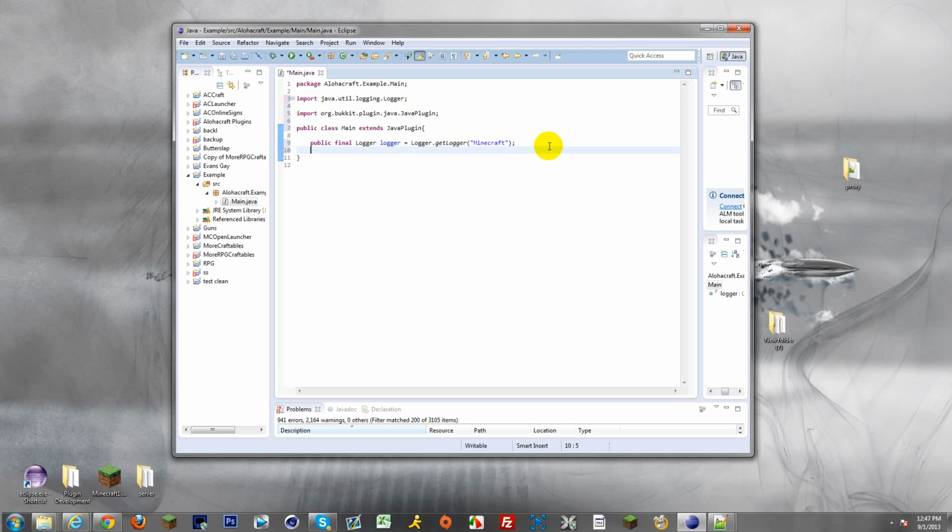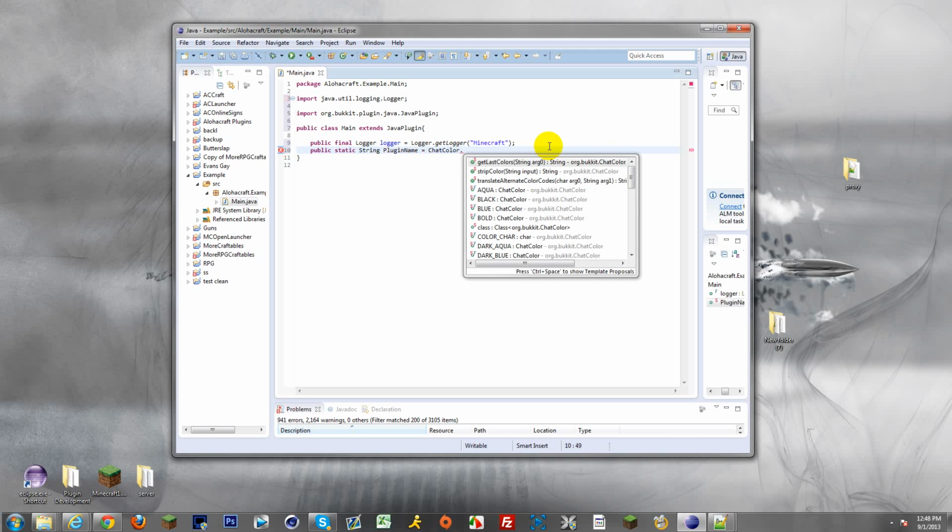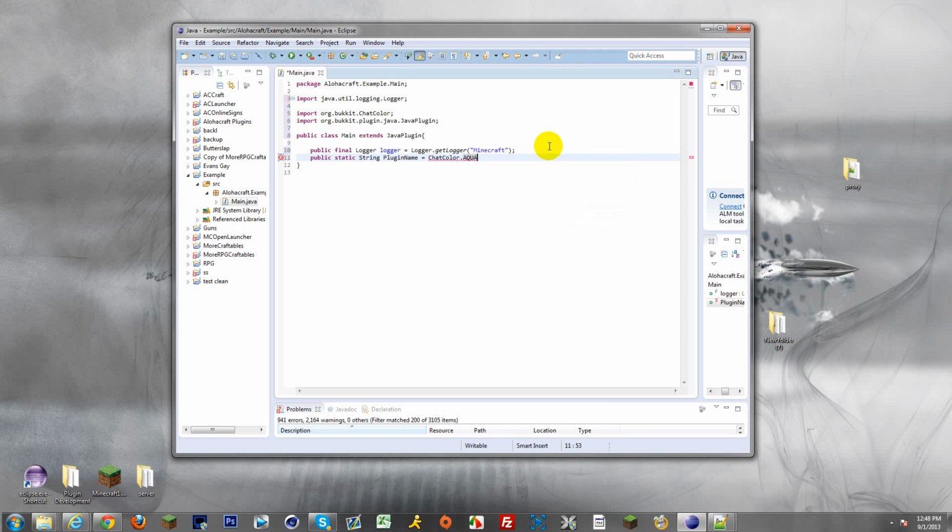Next up, we can create our plugin name. So when it enables, you can just get it from here. So you can do public static String. I'm having problem typing. Yeah, it's not late. It's just I kind of got up not too long ago and having issues with typing right now. ChatColor dot, and you can make this any color you want. I guess I'll make it light blue, which is aqua, and then we're gonna have to import that.